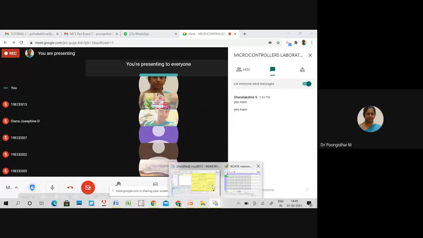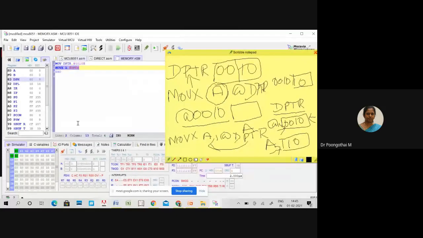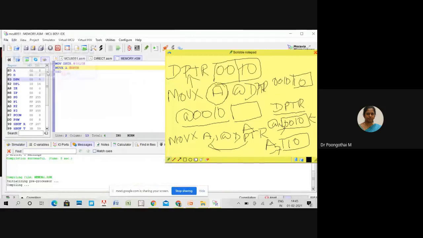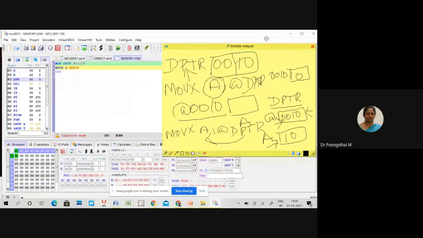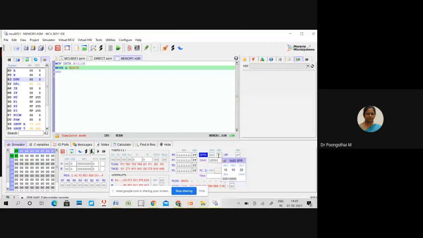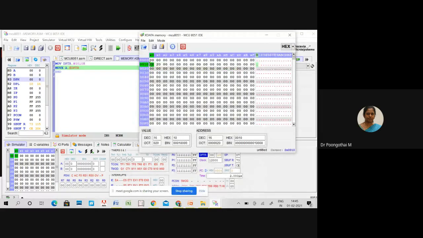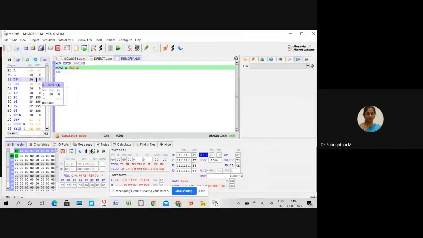So let's execute this instruction. See, first I will execute the first instruction. Your DPTR holds 0010. Next instruction, I am trying to access data available at 0010. In 0010, I have given 10. After execution, your accumulator holds 10.